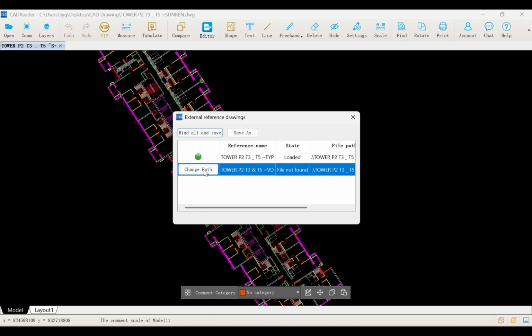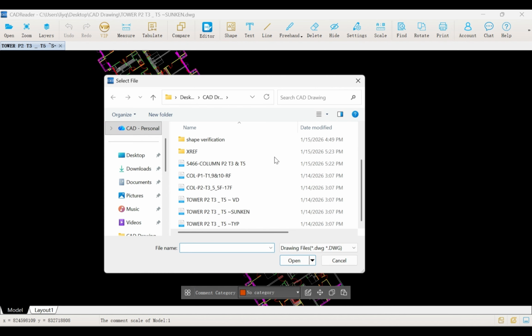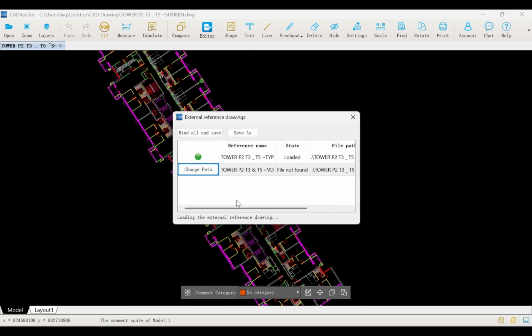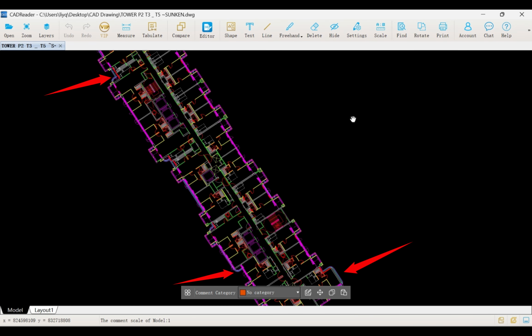For the missing one, click Change Path. Then just browse your computer and find the drawing named Tower P2, T3, T5 VD. Select it and open it. Once you do that, you'll see the status change to loaded and a green dot appears in front of it too. Close the window, and now when you look at the drawing, you can see it's much more complete.